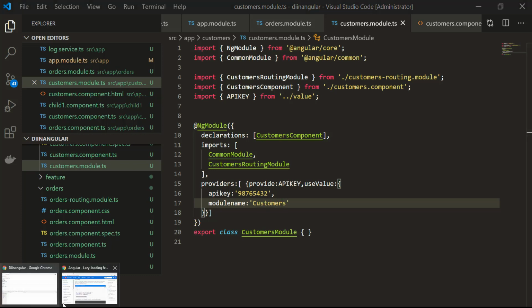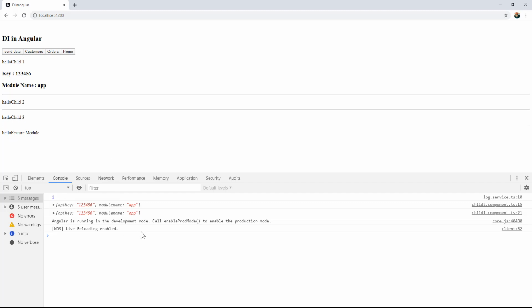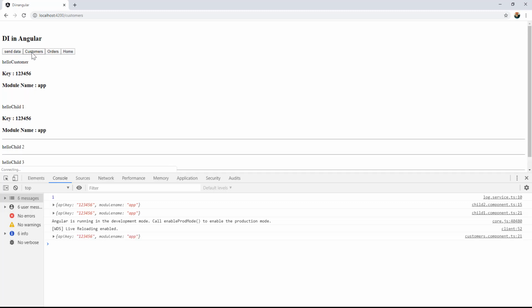Back to the application, everything looks good. Here it is coming 1 2 3 4 5 6 with module name app, and one object is being created as you see here. Then when I click on customers, you see that this customer still has the same module name app passed. The orders also has the same module name app passed.